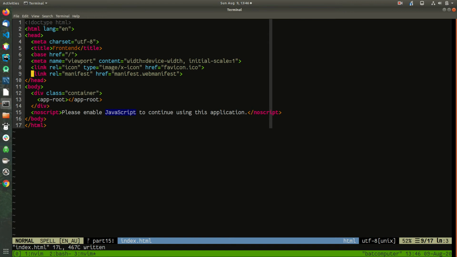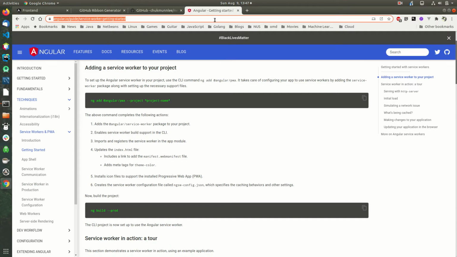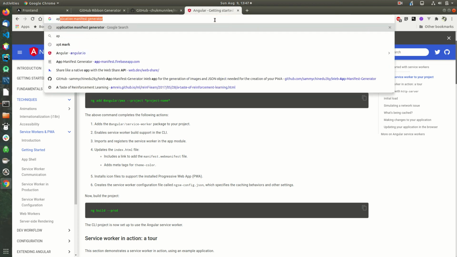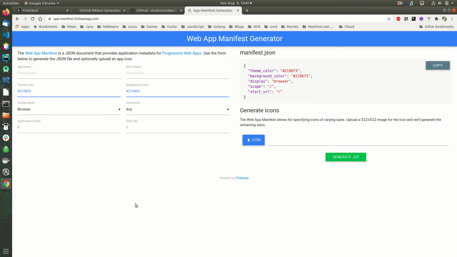So what we're going to do now is use a tool to generate our own manifest. The tool will generate the manifest.json file, this file that we have just deleted, and we'll also provide an image to generate a set of custom icons for us. There are quite a few online tools to do this. The one that I'm going to use is something called application manifest generator.